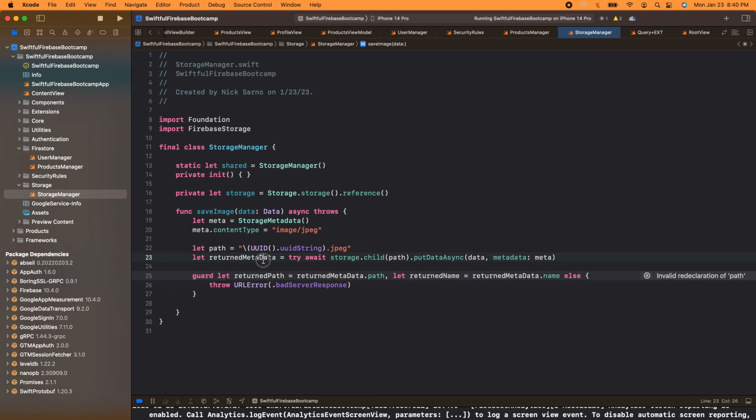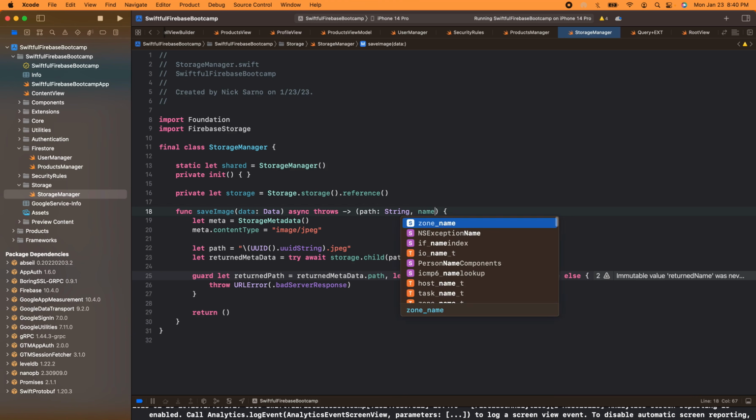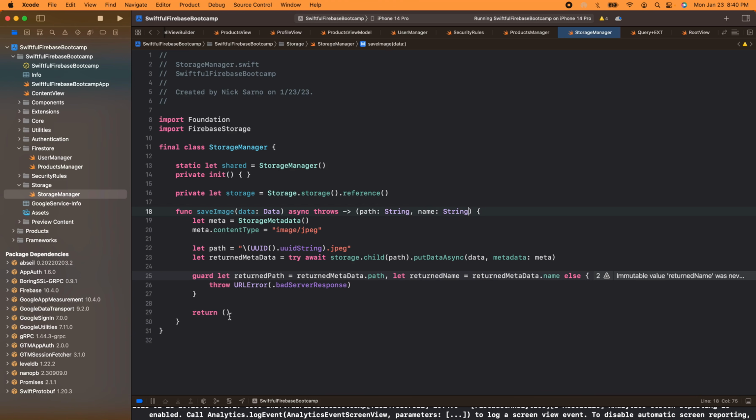Even if it did upload, but we didn't get a good path back, we'll throw an error. So this is us to re-upload. That's fine. And then we're going to return from this function. Let's return both the path and the name. So I'm going to say return, make a tuple, and we're going to return the path, which is of type string, and a name, which is of type string. Let's include the returned path, returned name. All right, let's call this from our code, see if it works.